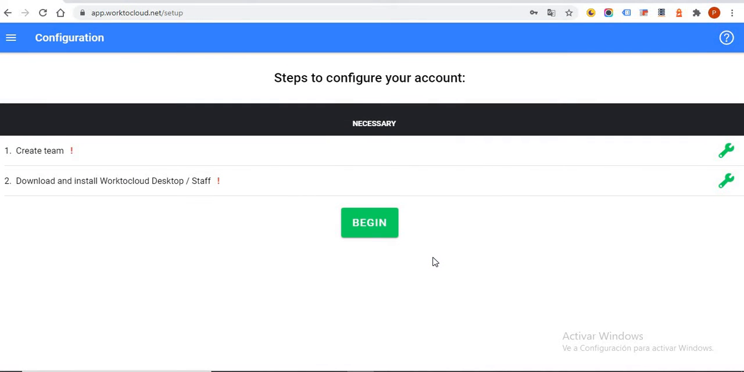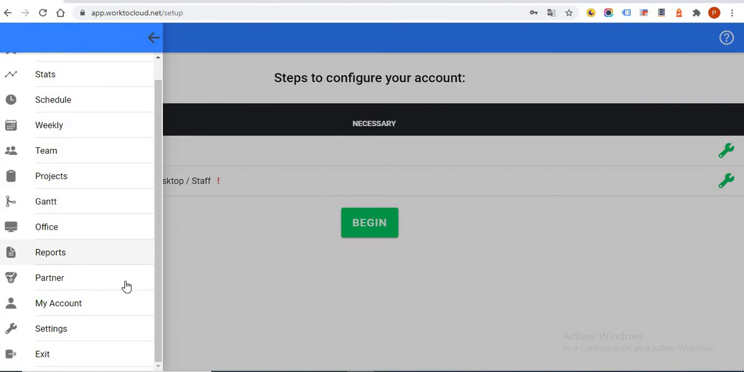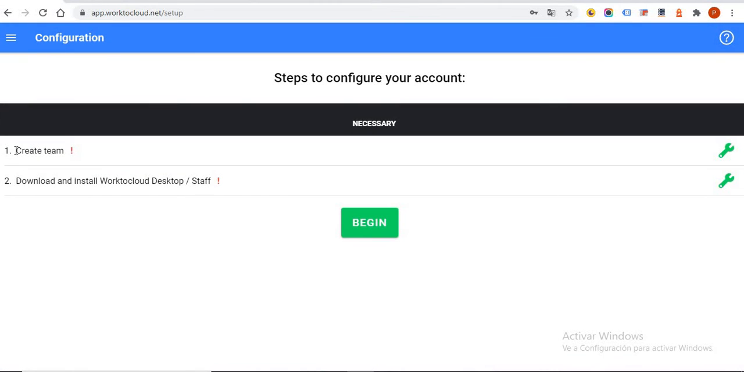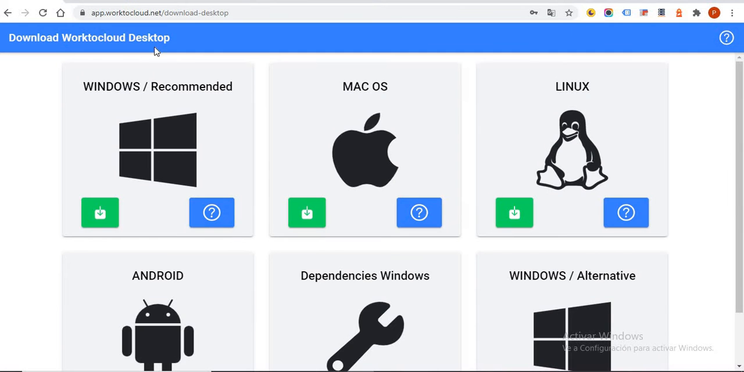Hello. Now we will see inside the section of settings. That is the first time you get in the website. You will see this, or you can also go directly clicking here settings. We will go to download and install Word to Cloud desktop stuff. We click on the tool, right, and we go here download Word to Cloud desktop.